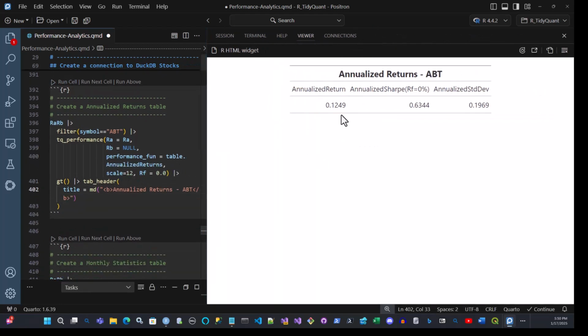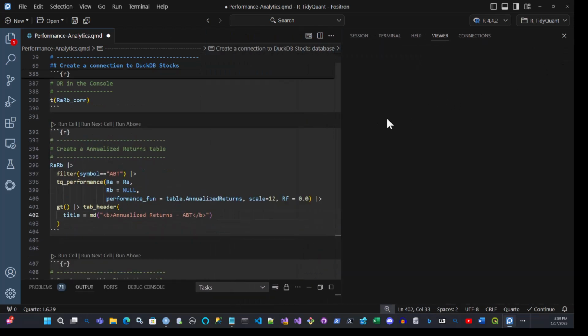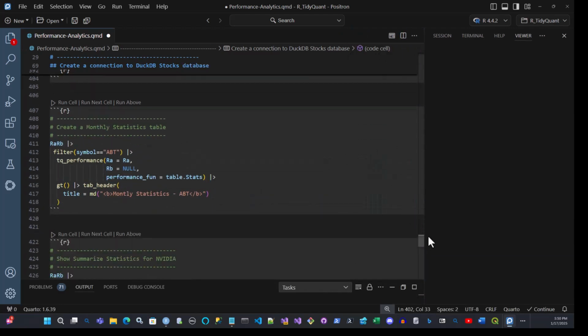So now we've got the annualized return for Abbott, which is 12.49%. The Sharpe ratio is 0.63, and the standard deviation is almost 20%. However, we can talk some more about these output values in a separate video. So let's see here. I'm getting close to the end, I hope. It's running late. It's 40 minutes already.